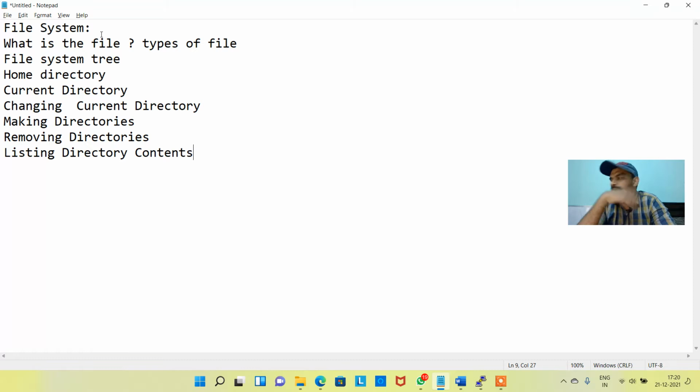So the file system is nothing but, for every operating system there should be some sort of file system to organize your directories, your types of files and everything. Even Linux has the same kind of setup. We are going to see what a file is and what the types of files are, the system tree, the home directory, how to change the directory, view the current directory, create a directory, remove a directory, and see the directory contents. So let's jump in.